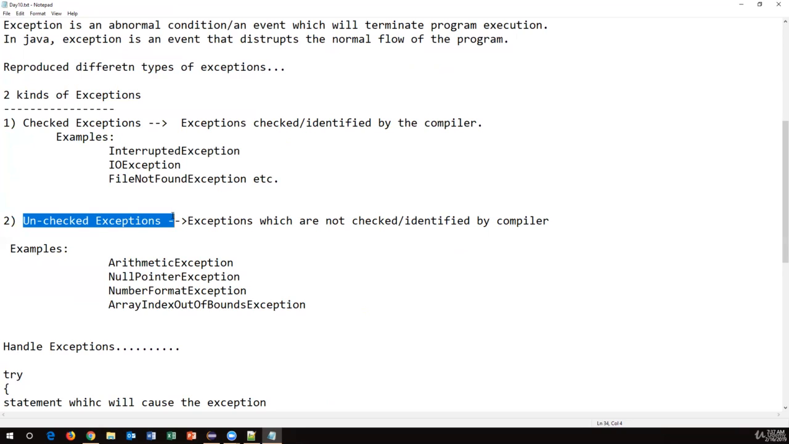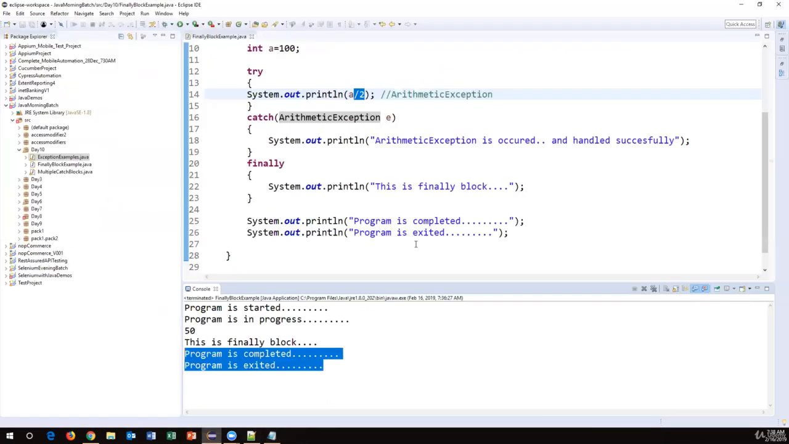Checked exceptions are the exceptions which will come at the compiler. The Java compiler is able to identify those exceptions at compile time. They are called checked exceptions. So we'll see how checked exceptions appear, and then how to handle them. And this is much simpler than unchecked exceptions. Okay. Now let's go to Eclipse.